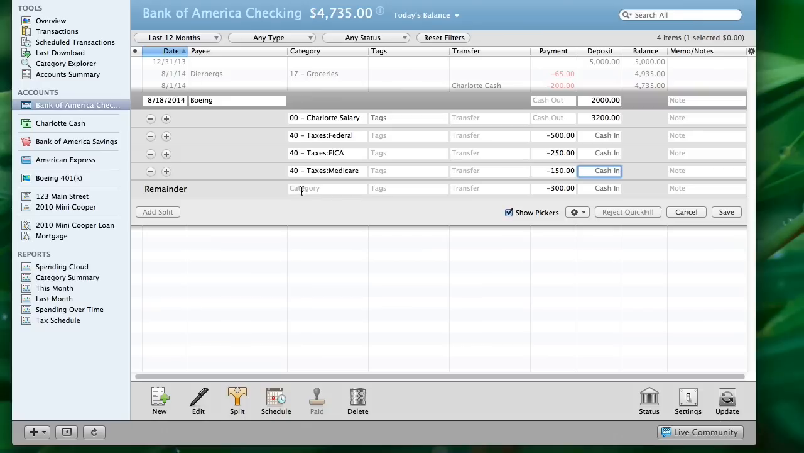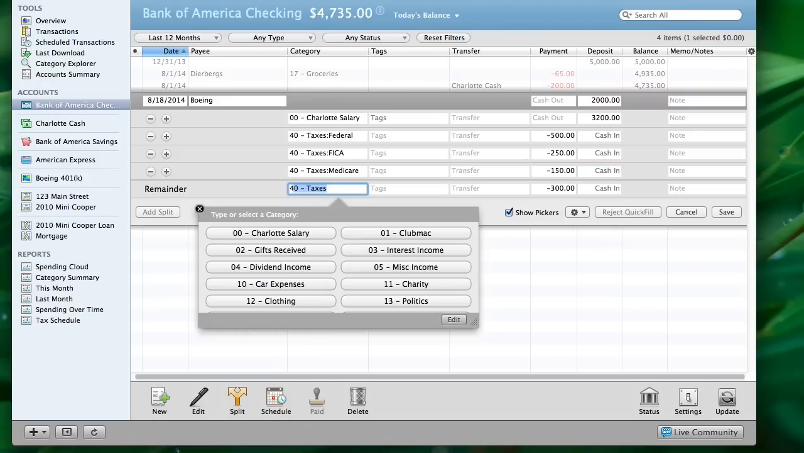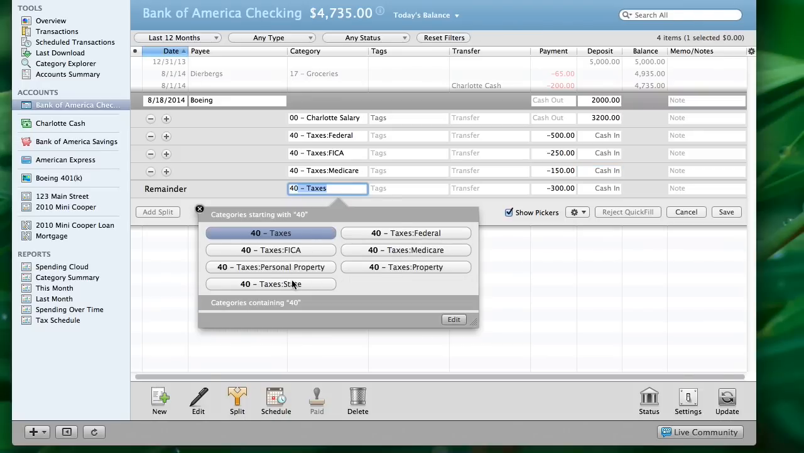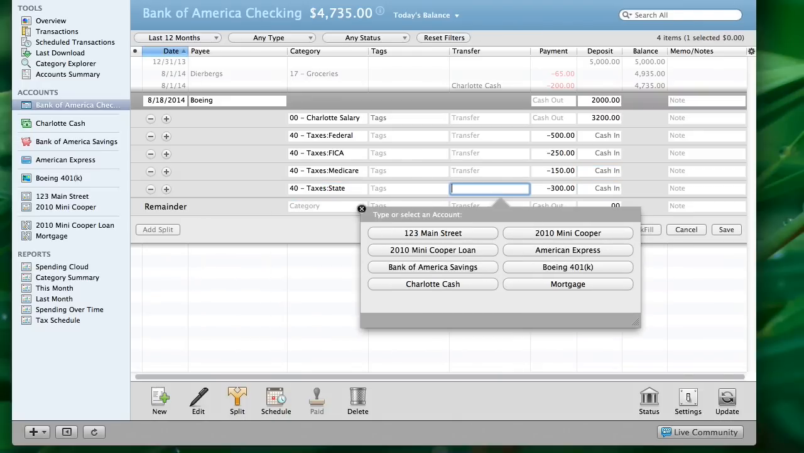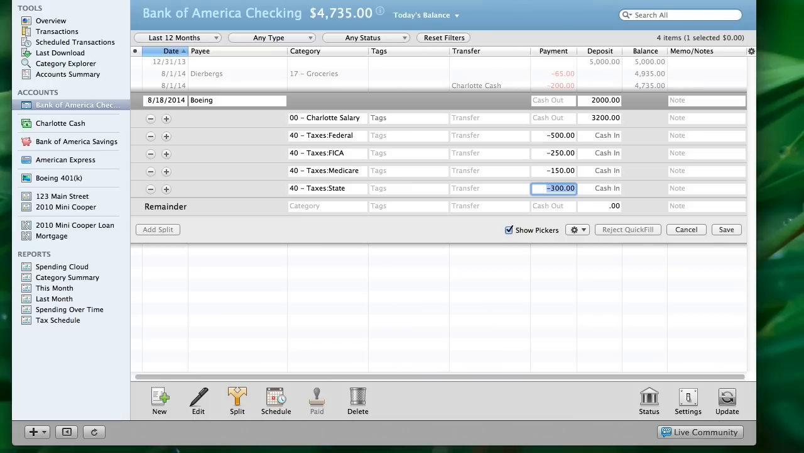And then I've got one more tax category, which is going to be state, because she's in Missouri and has to pay state tax. And let's say that's $100. And finally, let's say Charlotte has $200 out of each paycheck taken out to go into her 401k.